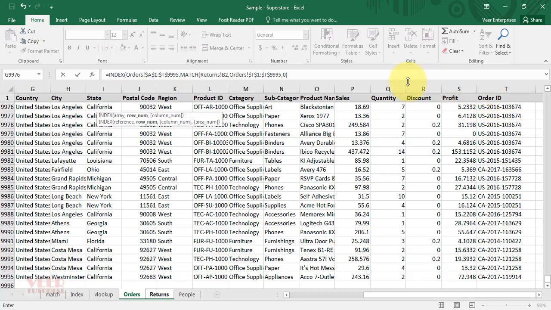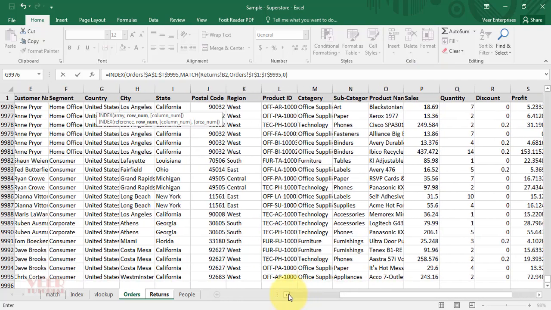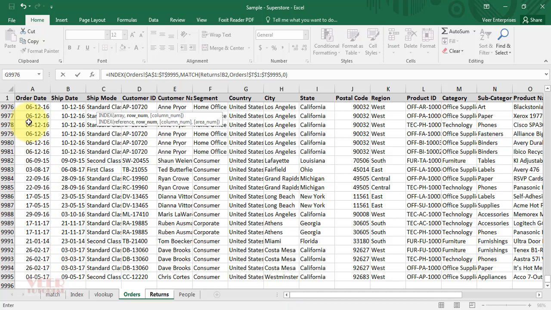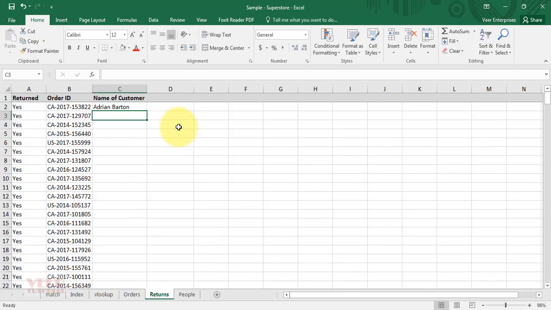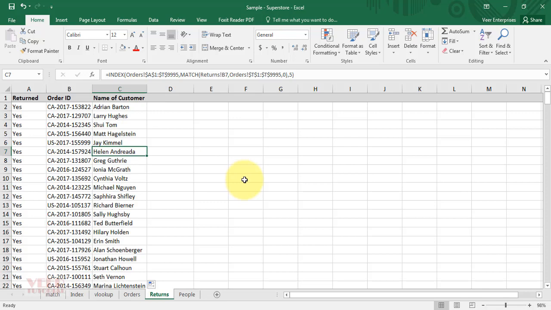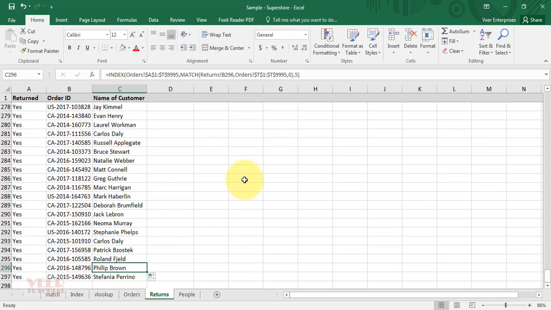Now I need to give the row number, so select the row number. It will start from the 1, so 1 2 3 4 5, so comma 5, bracket close, press enter and come over here, double click over here. Now we got our result.